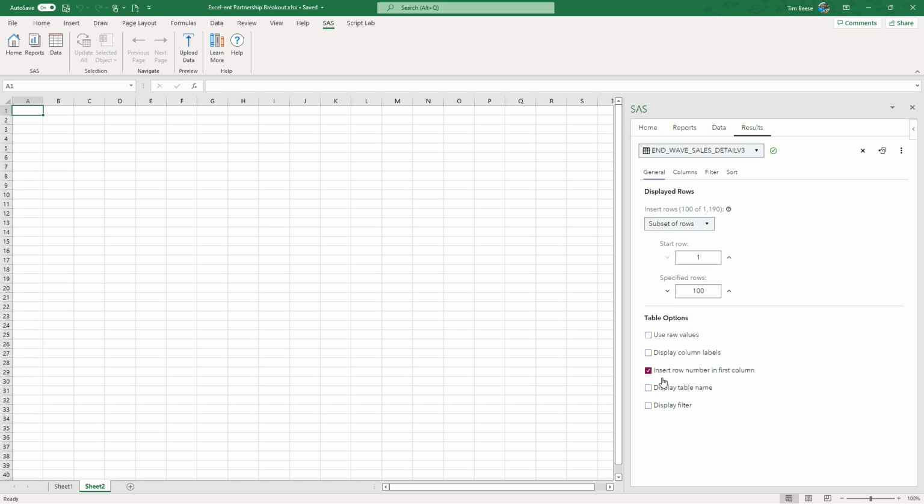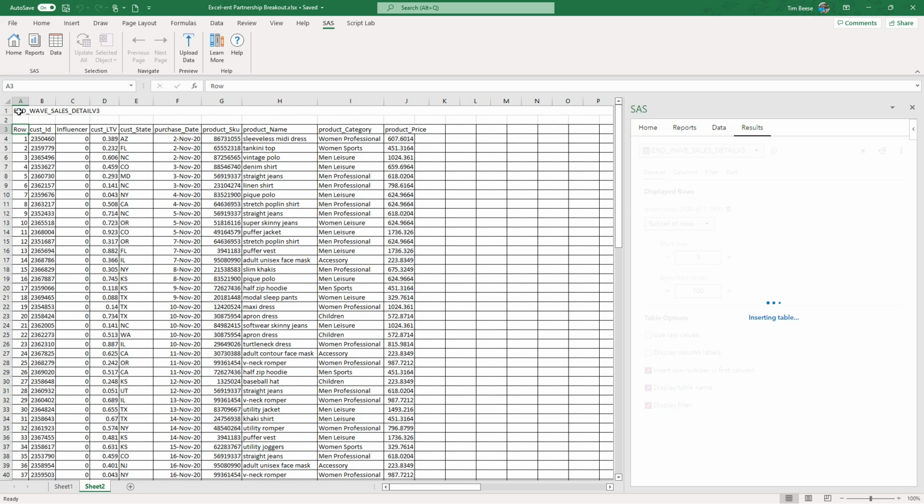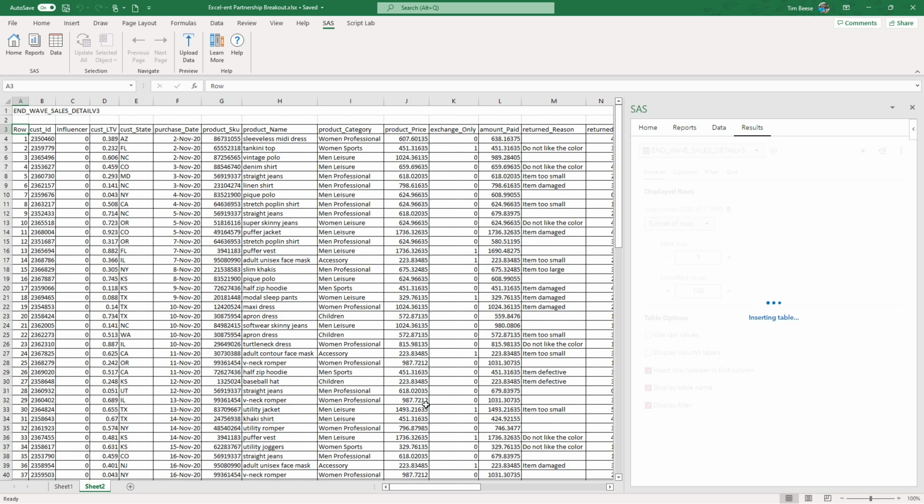We'll use the row number as well. We'll display the table name and the filter that we're applying, even if we don't have one yet. Once we have our options set, I can click Insert into the document, and you'll see we get our table name up here, as well as all of the data into the worksheet.